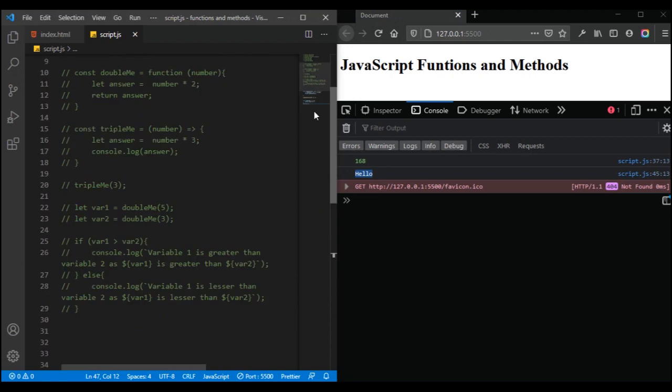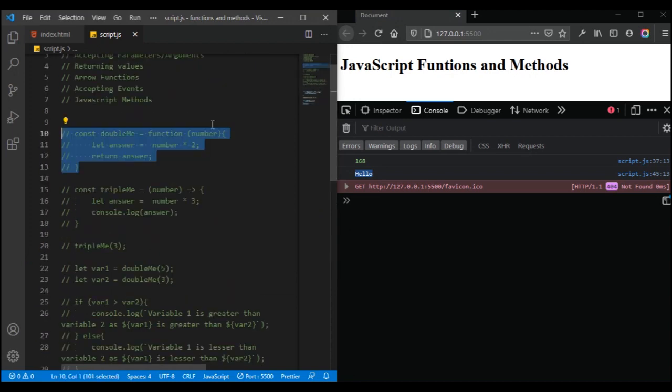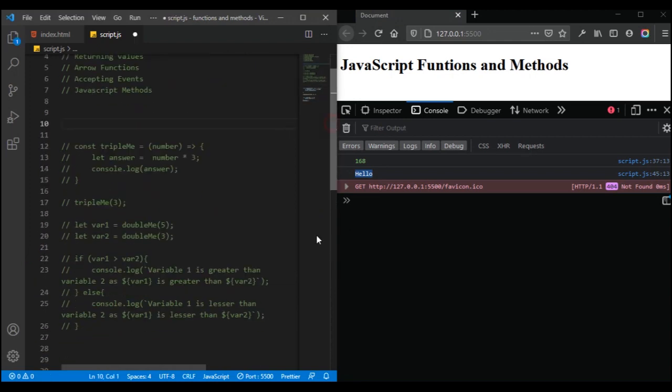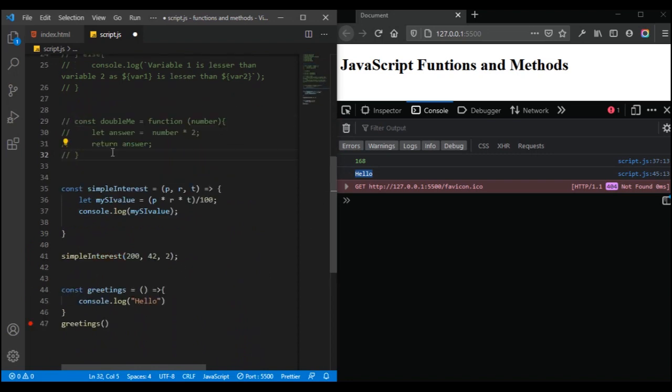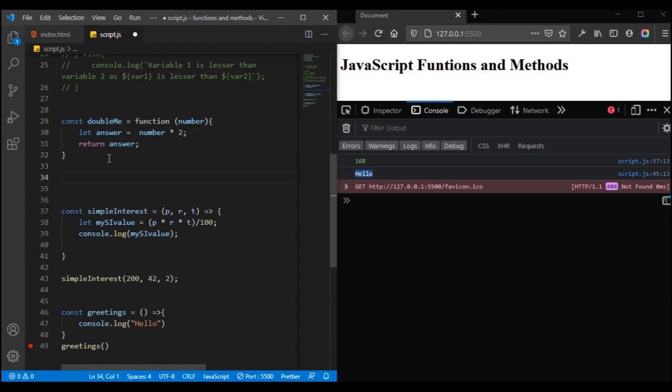Now I think we have a particular double me function here, so I'm just going to cut it from that line and then paste it right here. Then I'm going to uncomment it. The first thing I want to show you is that for the double me function we only have one parameter. When you want to convert that into an arrow function, remember we delete our function keyword. Now we put this in, we put this in. Now this is still going to work.